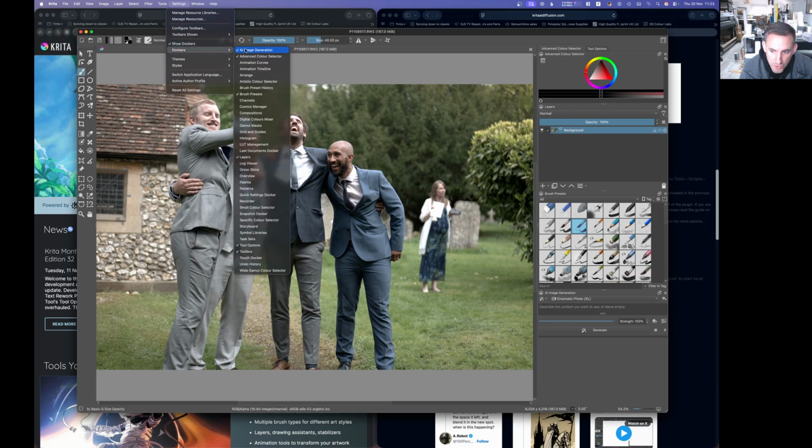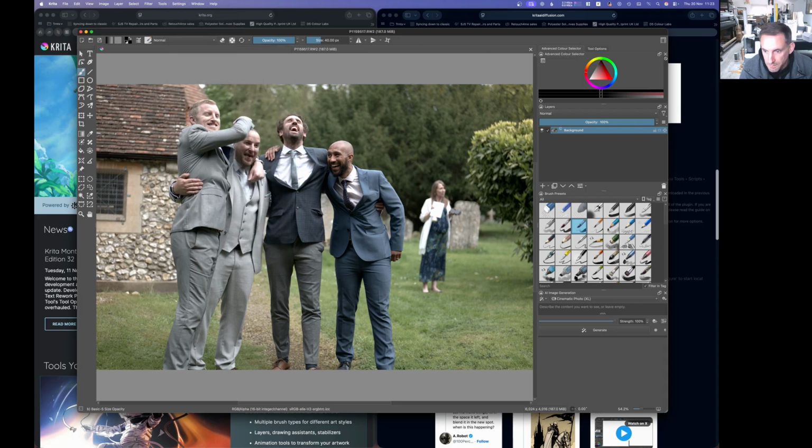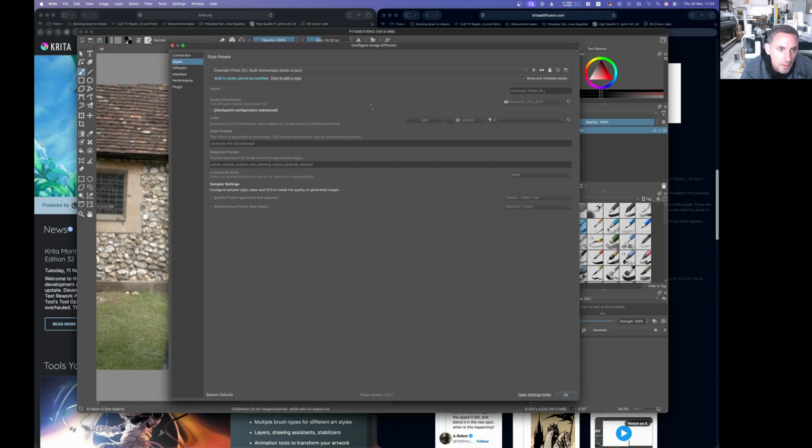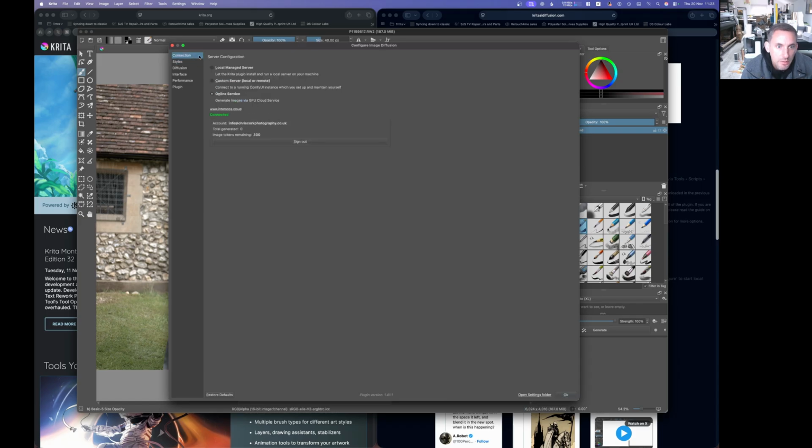So the plugin exists up in settings, Dockers, AI image generation, which will put this box down in the bottom right-hand corner, which is your generative AI prompt. And if you click settings here, go to connection. You've got a few ways of doing it. You've got a local managed server, in which you could set up your own generative AI server. A custom server, which will be like ComfyUI as well. So that's another one you set up yourself.